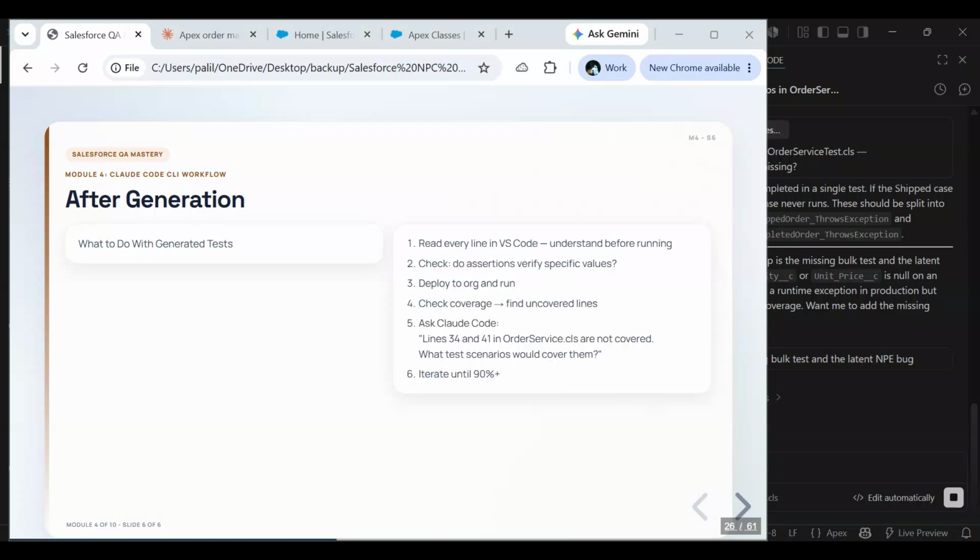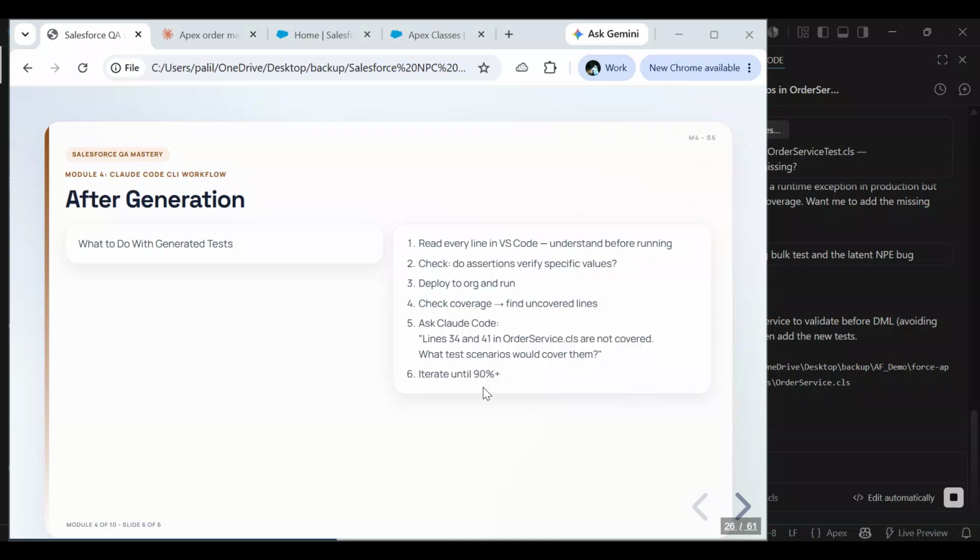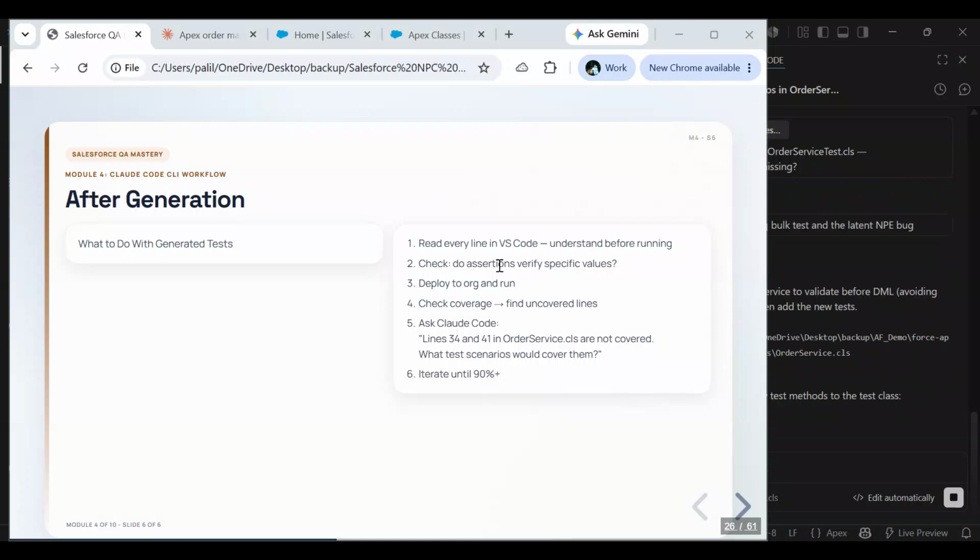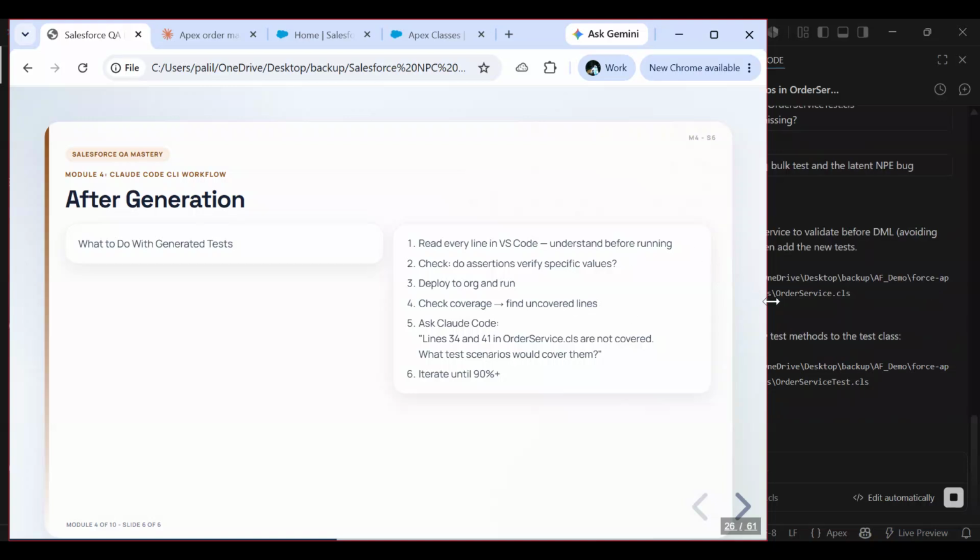This is the iteration loop to internalize. Generate, review, deploy, run, inspect coverage, improve, and keep iterating until you are above 90% with strong assertions.